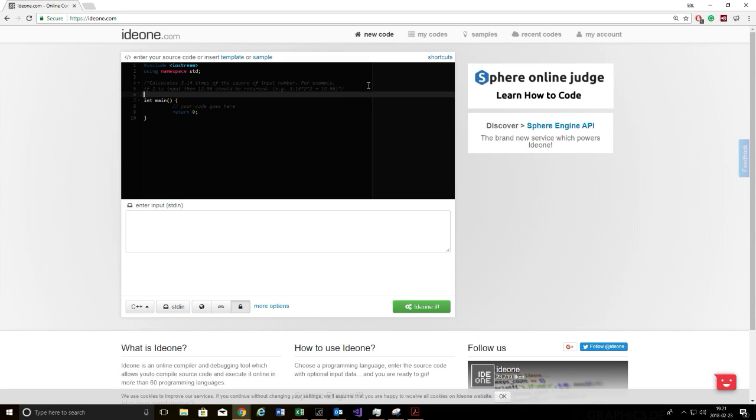So this is the objective. Calculate 3.14 times the square of the input number. So whatever the user puts in, you're going to square that number, so times it by itself, and then times it by 3.14. For example, if 2 is the input, then 12.56 should be returned. So this should be 3.14 times 2 times 2, which would come to that total right there. So that's too easy.